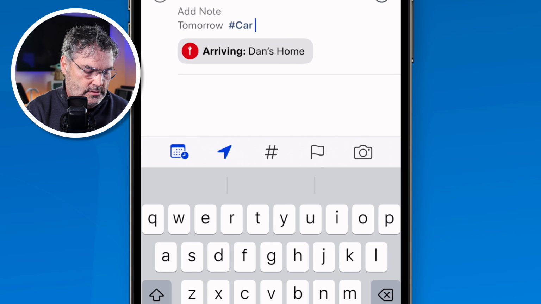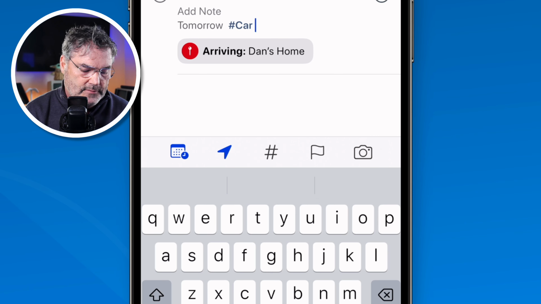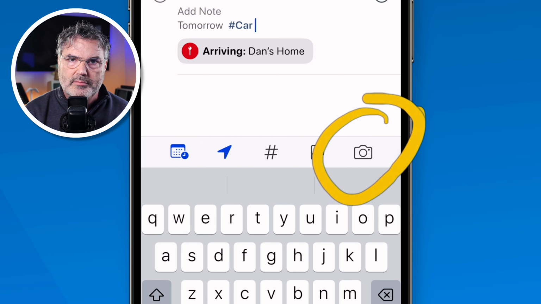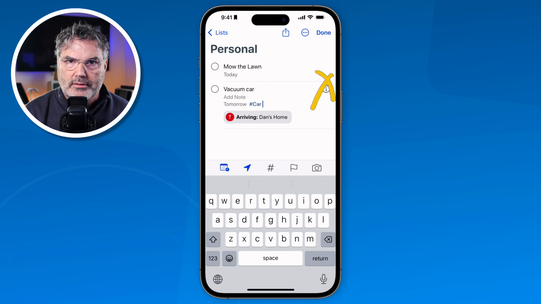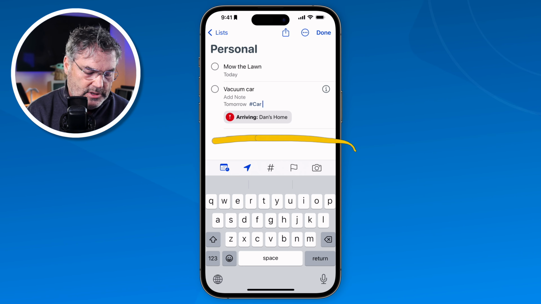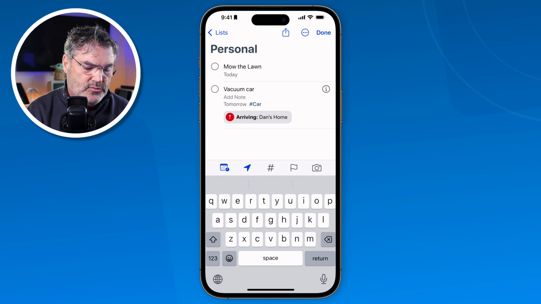If I want to flag it, I can flag it. And then if I want to add an image, I can add an image. So I don't have to go to the little I here. I can get to a lot of the options just by going above the keyboard here. All right, so I've added that tag. Let's see what that looks like. I'm going to go to Done here.